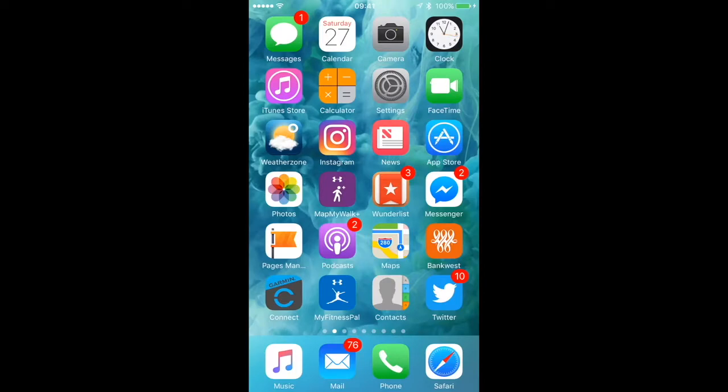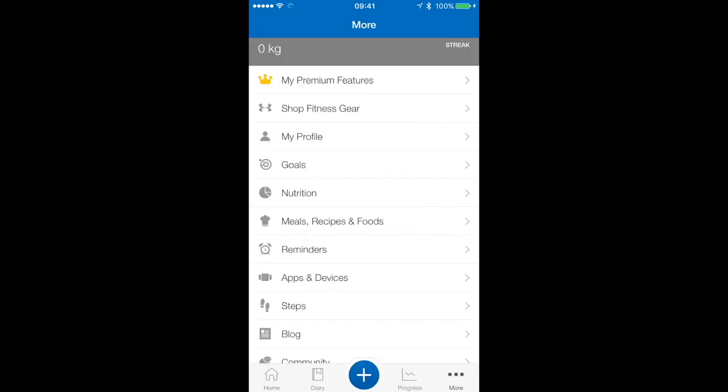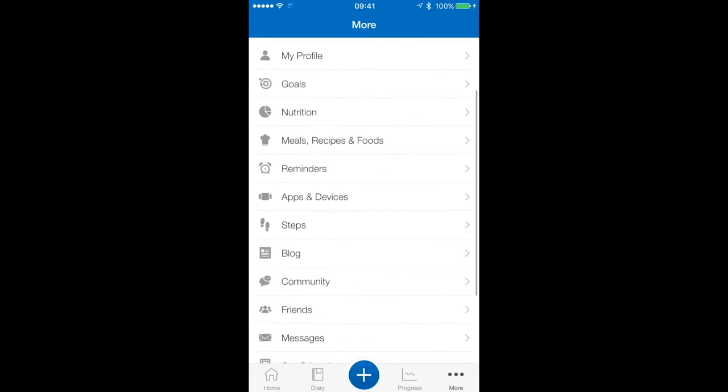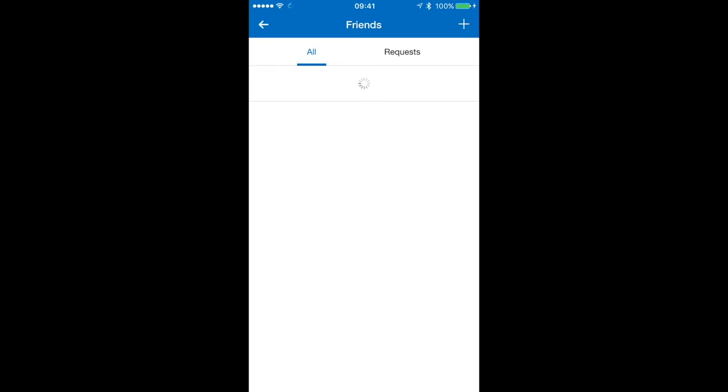So first on my phone, I'm going to open the application, wait for it to load, and then I'm going to navigate to the More button on the bottom right hand side of the screen. That opens up a menu, and scroll down until you see Friends. When it opens the Friends screen, we're going to use the plus button on the top right hand side of the screen. Click on the plus.